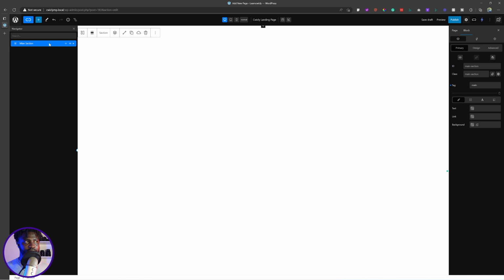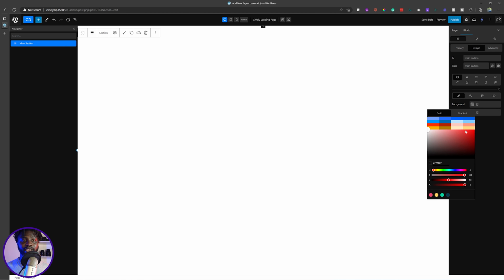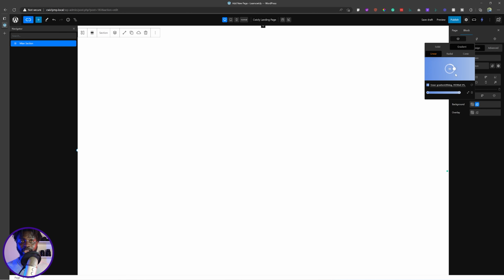So make sure that that layer is still selected, and then we're going to come to design. In design, we have background. In this background, I'm going to click on this. Over here, you can do either solid background or a gradient background. What we want now is a gradient background. So click on gradient. Inside the gradient, we have a lot of options from linear to radial to conic. We are using linear today.